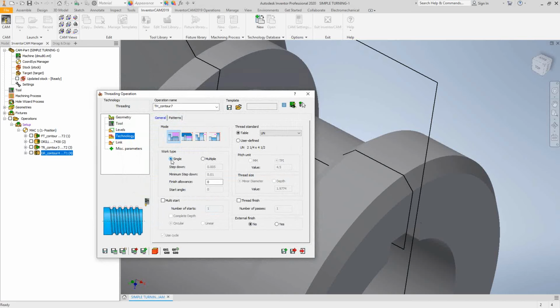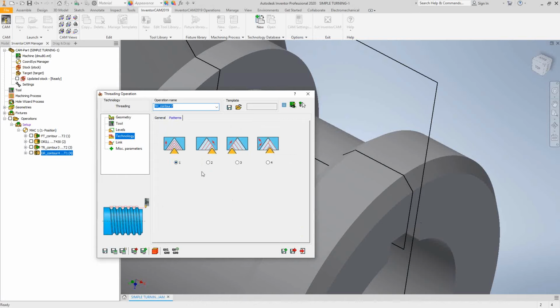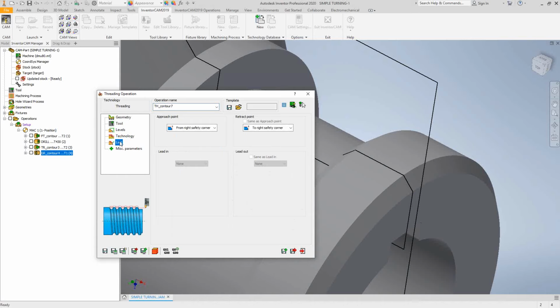Under work type, I can do this as a single thread, or I can give it some step down. That way I can work my way through the threads, especially if the insert is smaller than the actual thread size. I can add multiple starts if I need to. I can add a thread finish and an external finish, whatever would make sense for what I'm trying to do here. Now, if we're going to do multiple step downs, I can tell it what pattern to follow. You can see from these images exactly if it's one side, the other side, alternating sides, or right down the middle. And of course, under link, you have approach points and retraction points to the right safety corner.